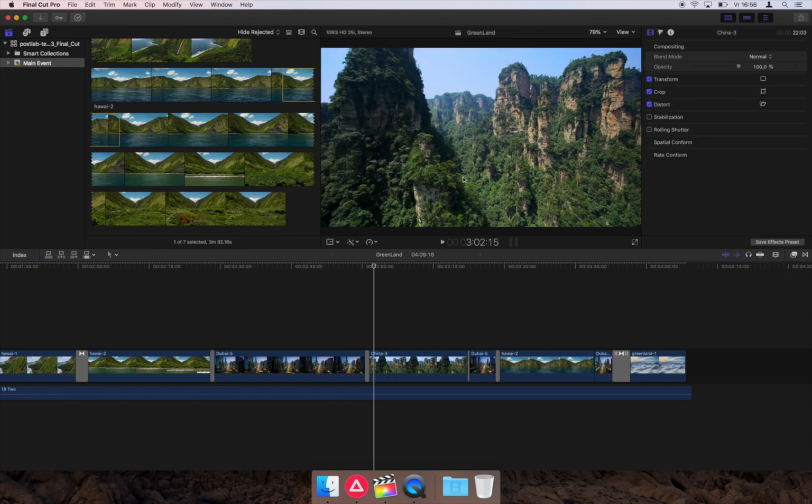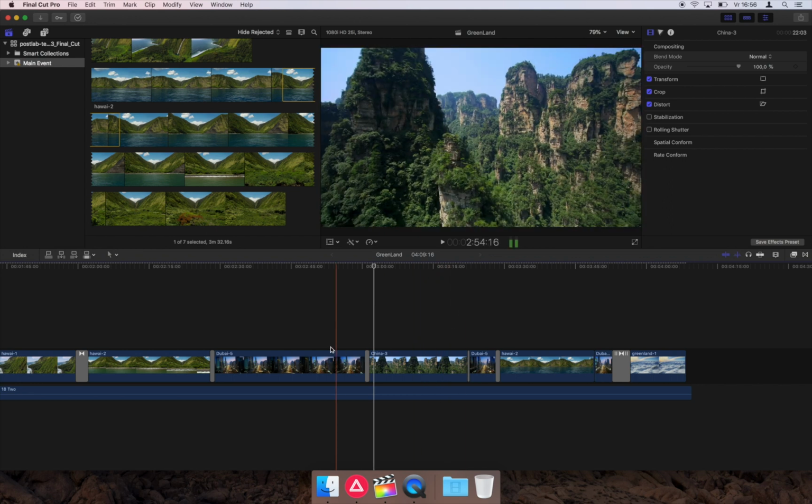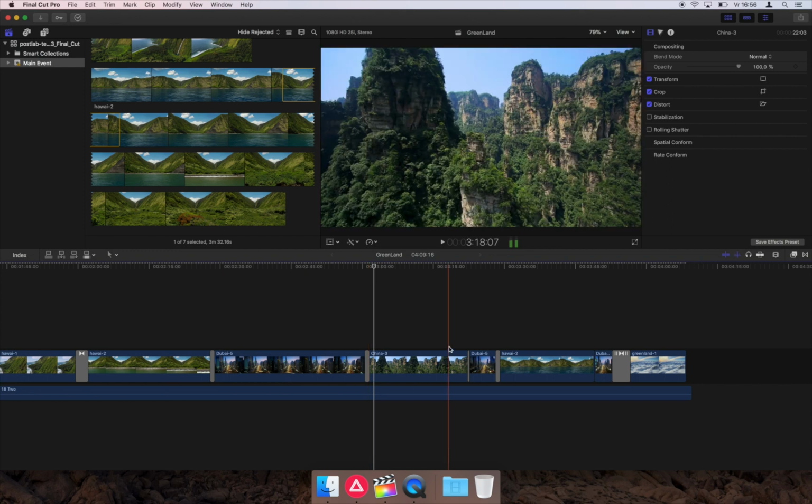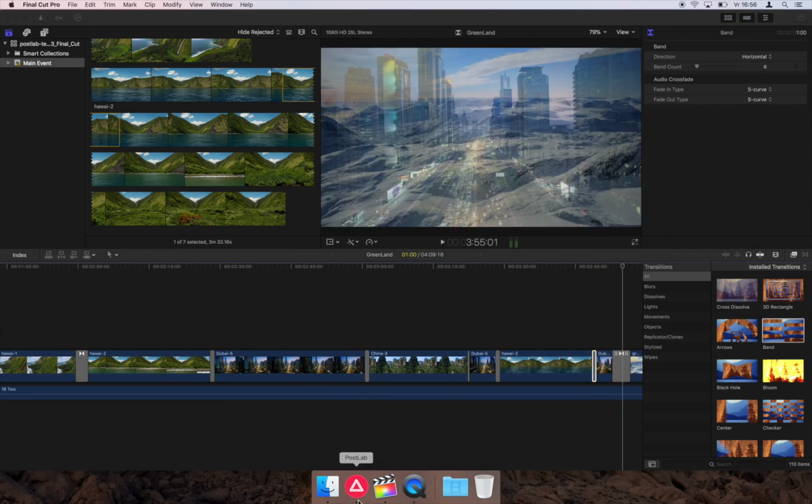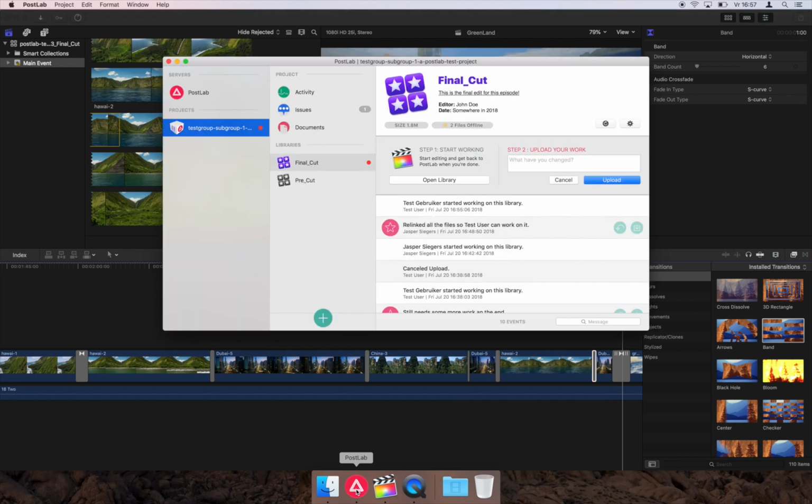Now with the library open, notice that even the playhead is at the same point as when the library was last uploaded. For demo's sake, let's make a quick change to the ending. Now when you're done editing, go back to PostLab. Notice the red dots. They mean that you're working on that project and on that library. You're not allowed to quit PostLab until you've uploaded your changes or cancelled them.